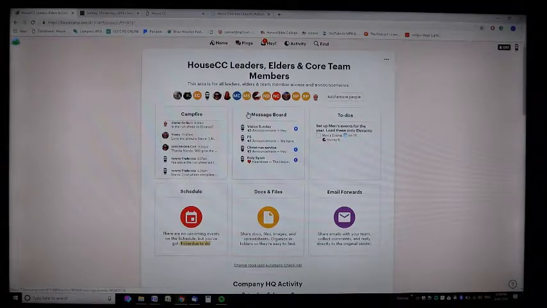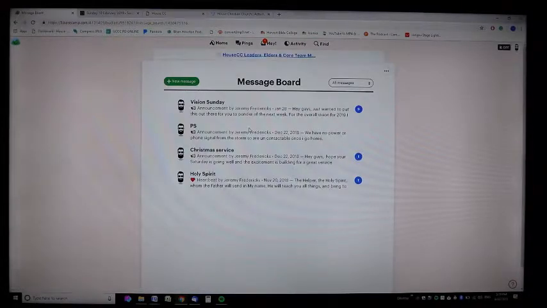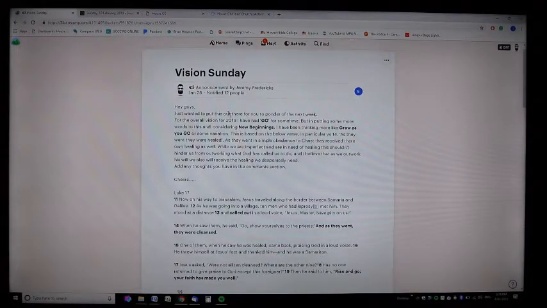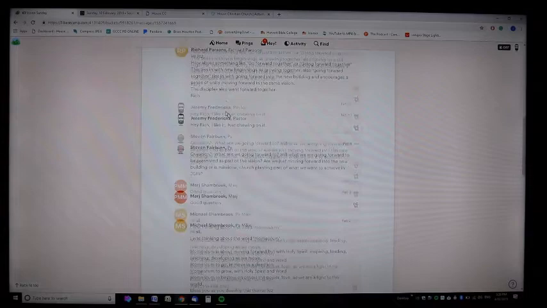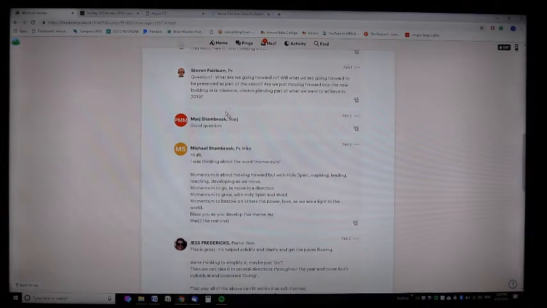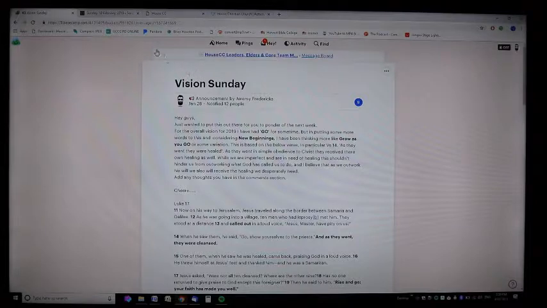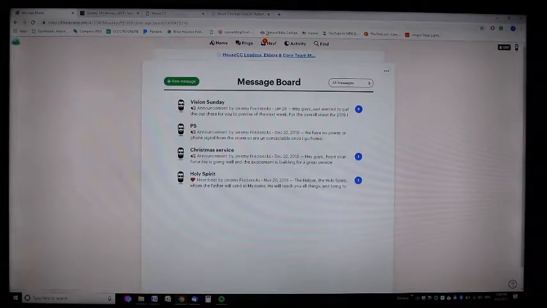Message board here, so you can post specific messages. So I've got a message here about Vision Sunday, just giving some input into that, and just explaining what we're doing for Vision Sunday. And then these are all the people that have commented back in regards to that post. So it's quite convenient like that. You can do many other things.